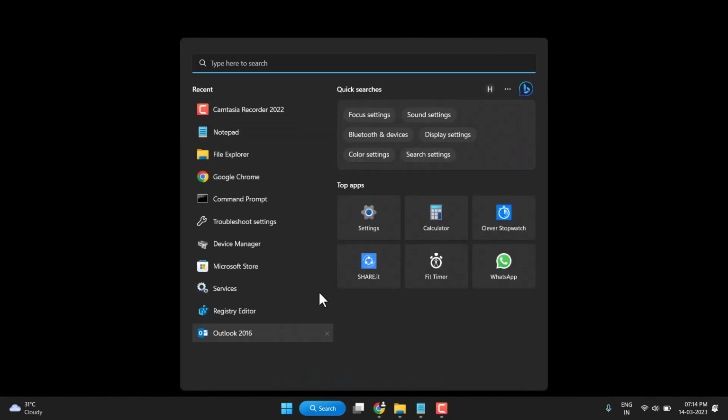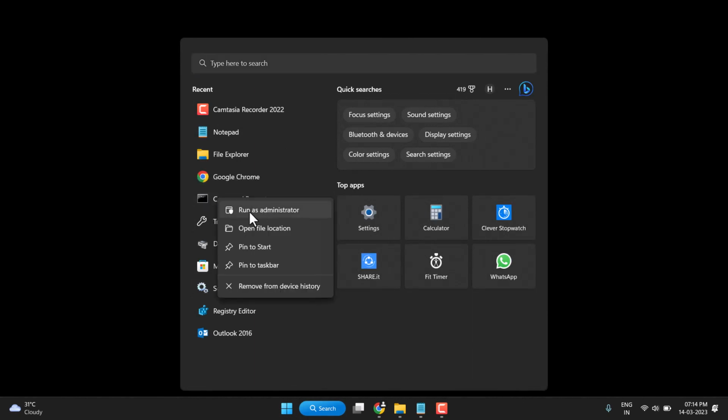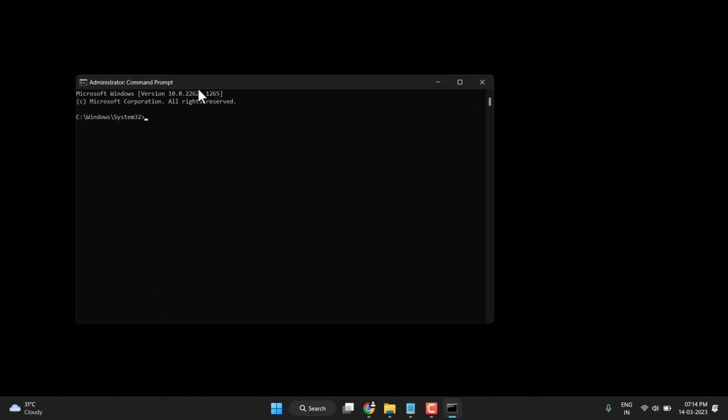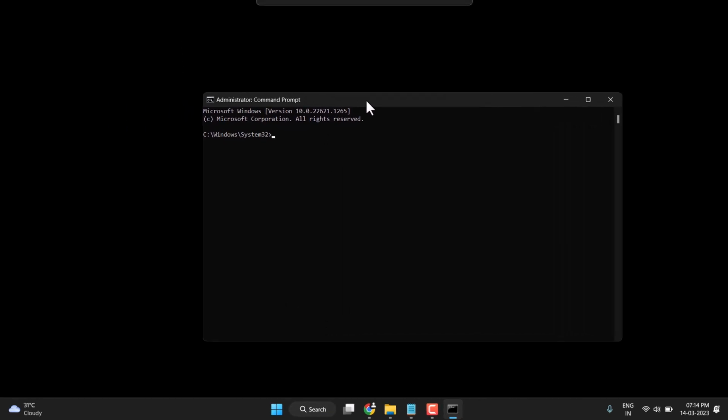Now search CMD, the command prompt. Right click on it and click on Run as administrator. It asks permission, so click on Yes. In some cases it does not ask permission.